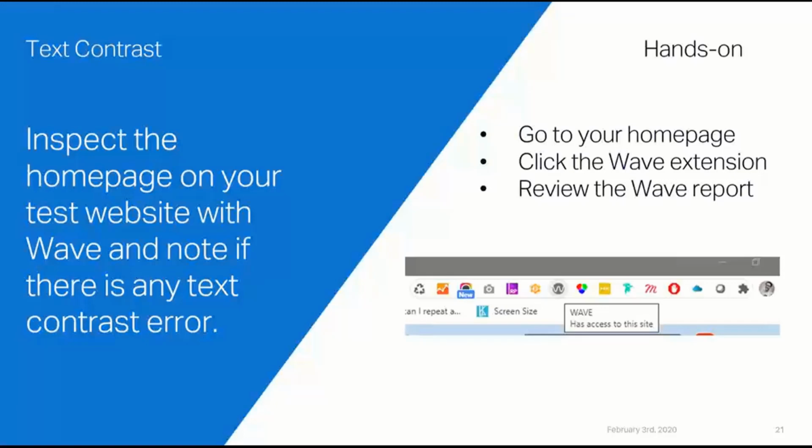Great. While that's happening, I'll ask a question that we have from an attendee. Is white text on a black background okay for contrast? Yes, that would be a pretty high contrast ratio.